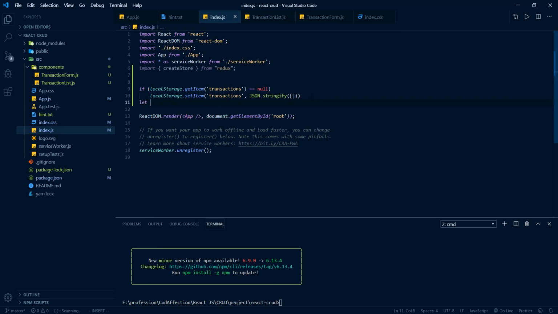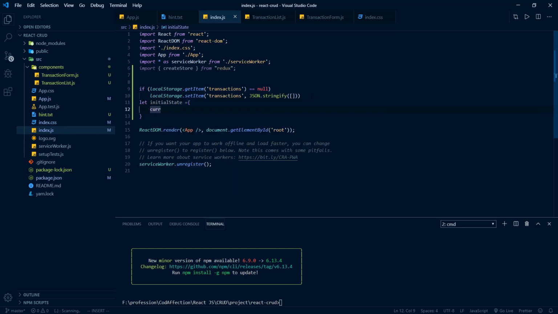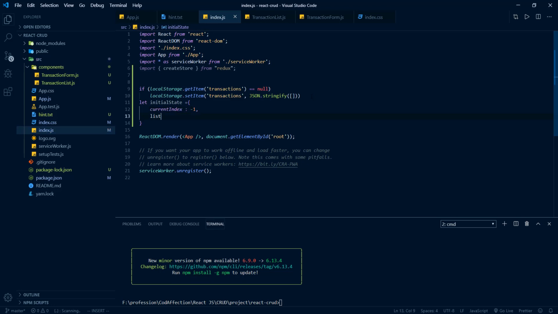So let initial state an object. Inside that we need current index. Initially it will be -1. And then we have the list array which we can retrieve from the local storage. So JSON.parse. Let me copy this.